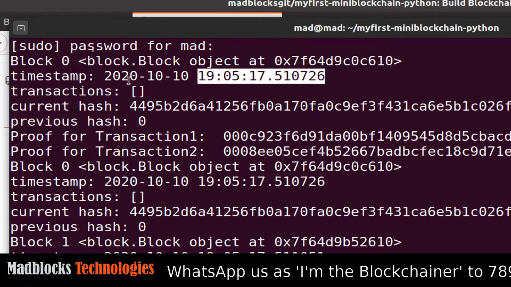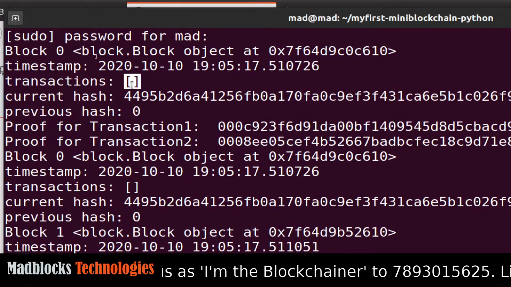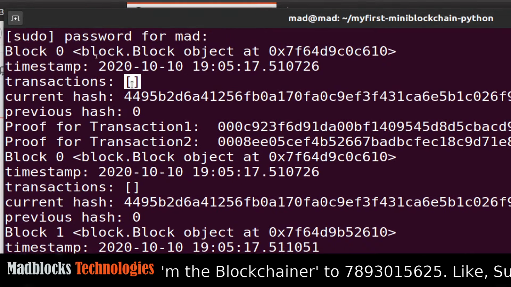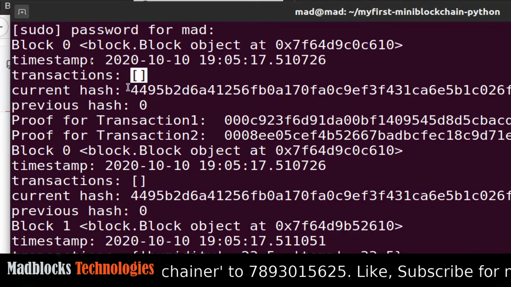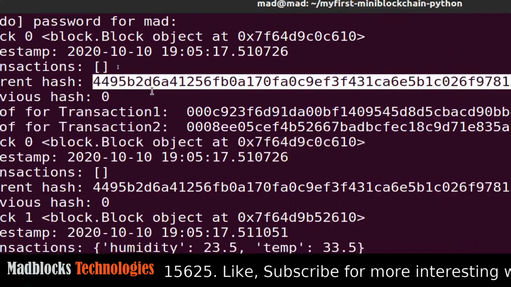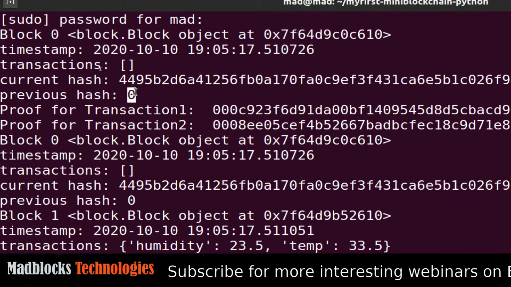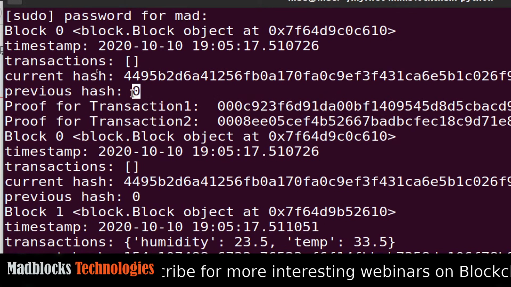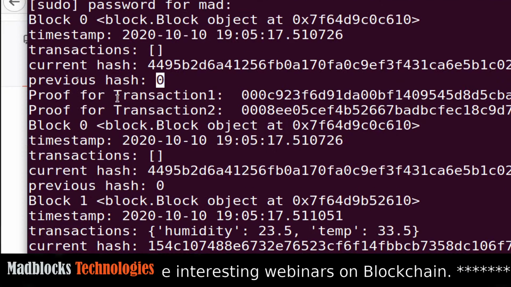So what are its transactions? It is empty. The genesis block does not have any transactions. What is the current hash, which means the hash of the genesis block? Some hash is generated based on the transactions and so on. What is the previous hash of the genesis block? The previous hash for the genesis block is 0. You don't have any previous block. And we have made two transactions.